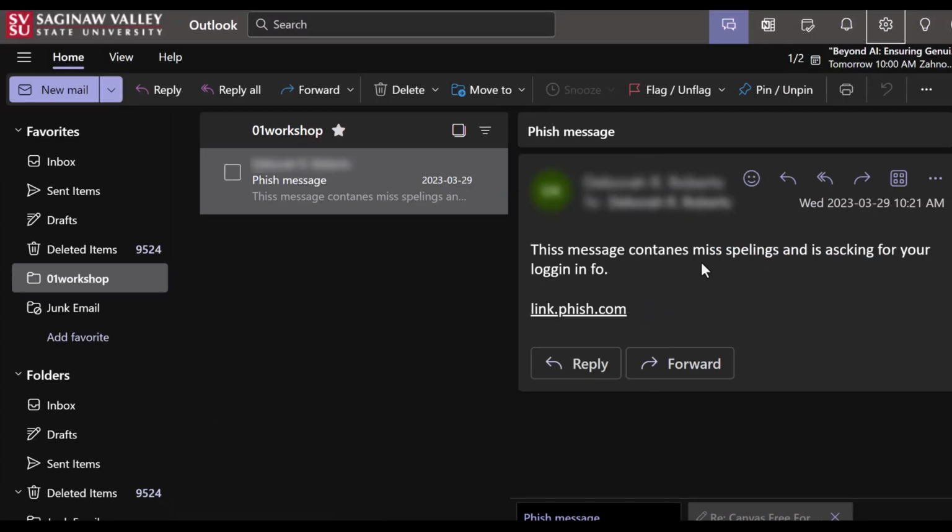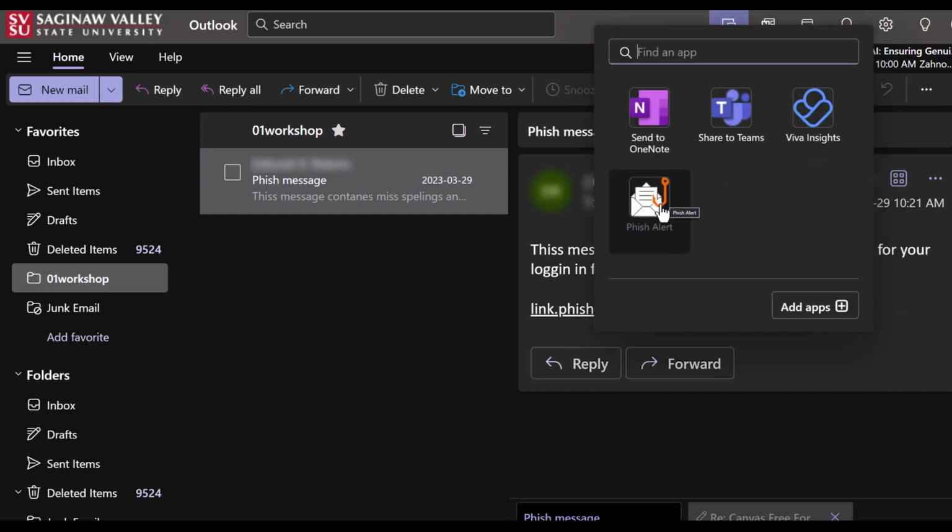Now, let's move to using the Phish Alert button. If you suspect an email is phishing, here's what to do. Open the suspicious email. Remember, do not click any links or open any attachments. If you do not see the Phish Alert button in your toolbar, use the Apps icon and select the Phish Alert button from this panel.